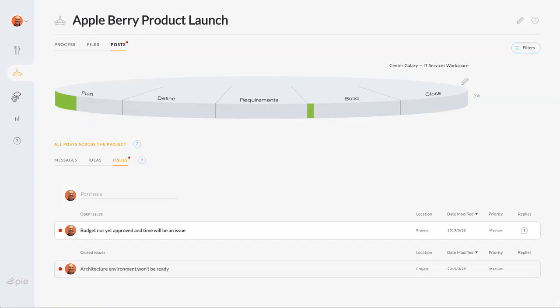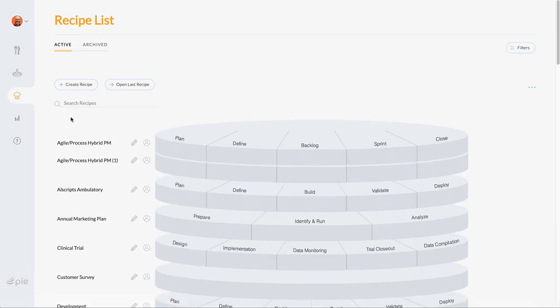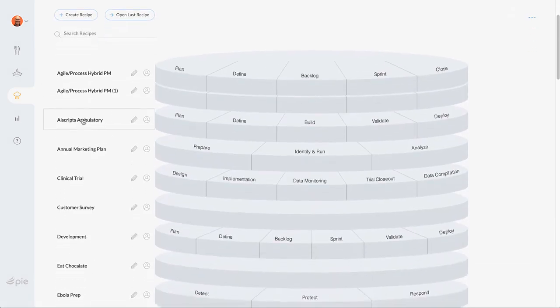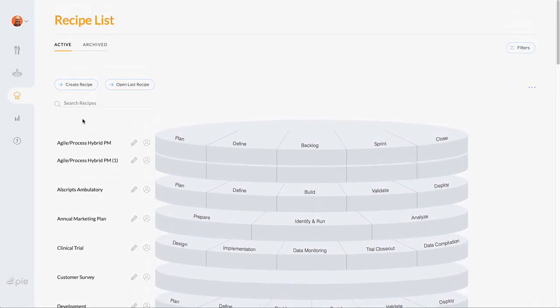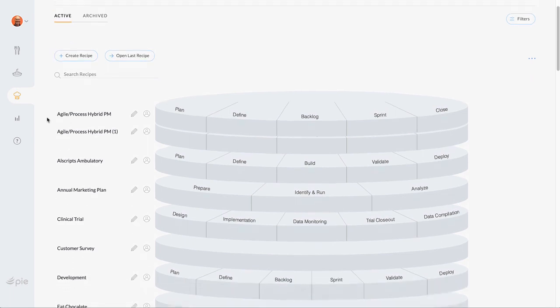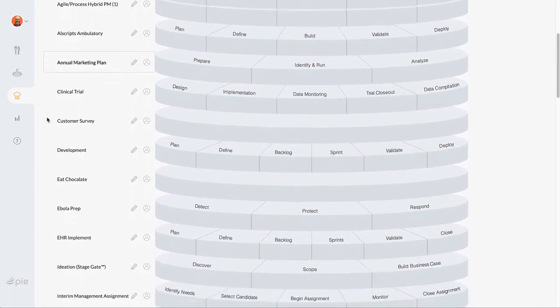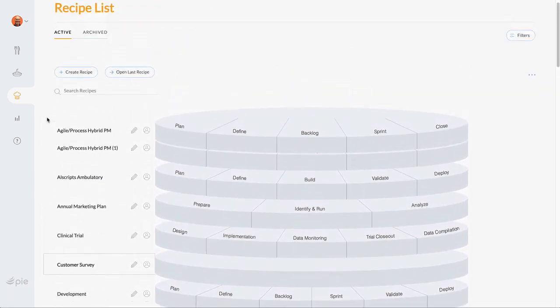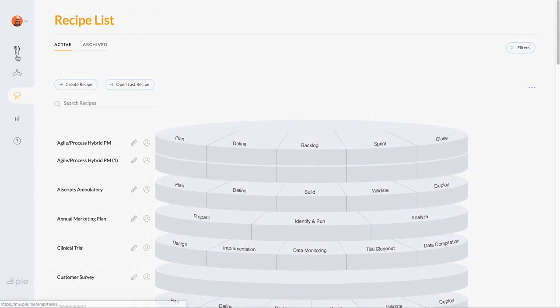Let's now look at other pages. The recipe page is where you would create a project recipe, which is a project template. A library of ready-to-use recipes for your teams to leverage will make it a lot easier for them to select a framework that works best for their project. Great for repeatable type projects.